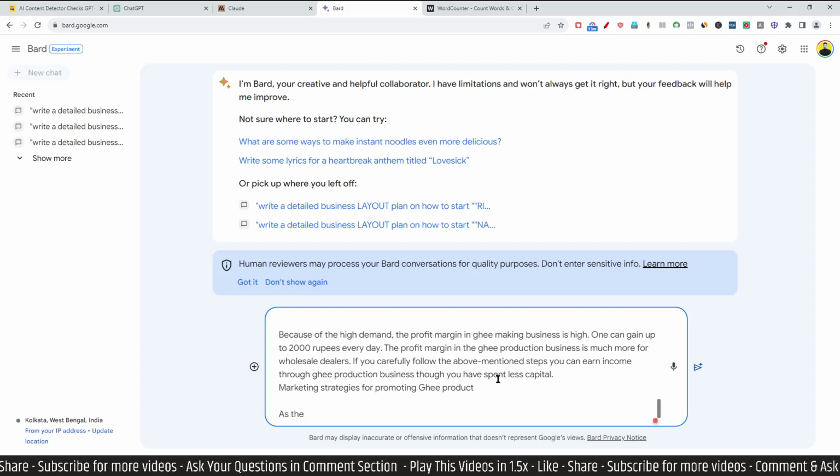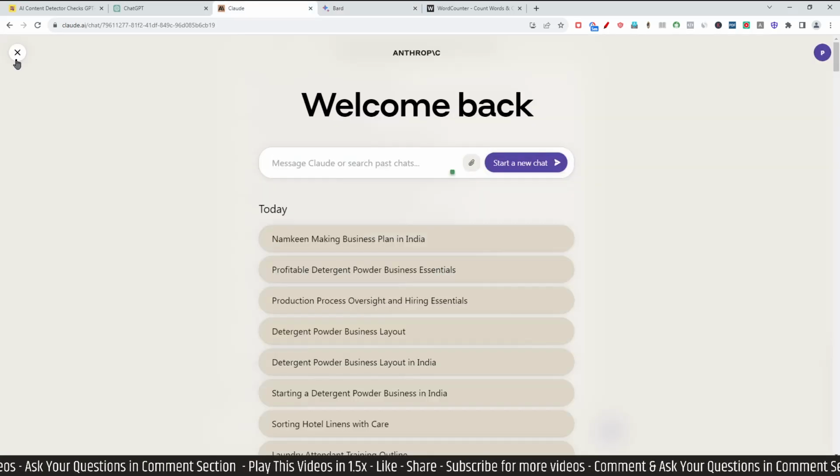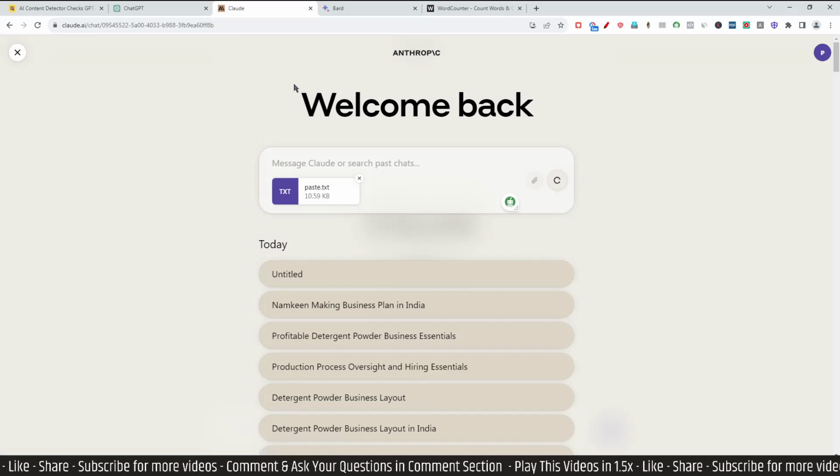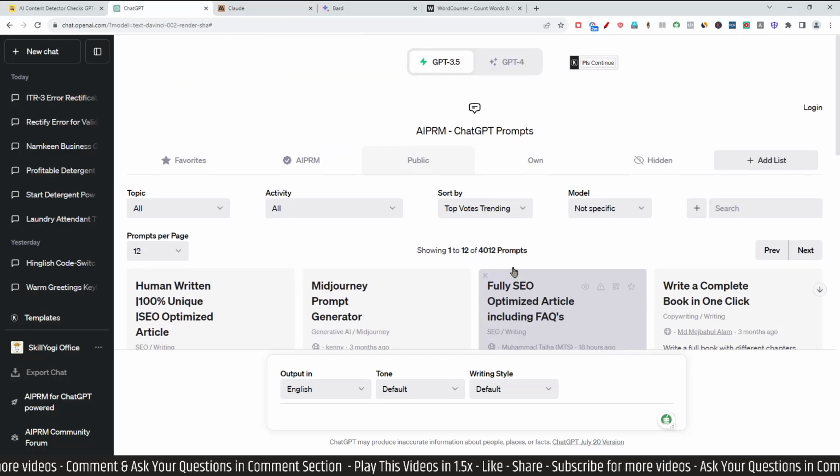I'm going to run the command here. Now I'm going to use Claude for this. When I paste the command in Claude, it can very easily take long form content, and I'm pretty sure it will be able to process it. I put my command here, then click on start new chat. Now I'll go to ChatGPT.